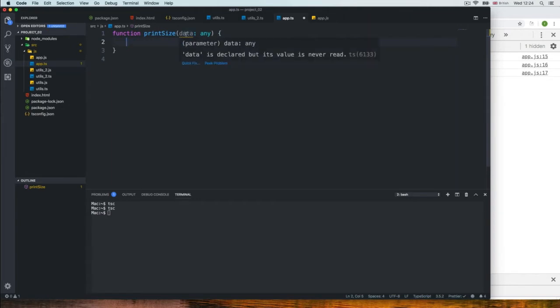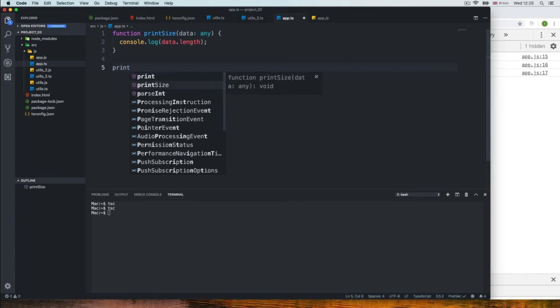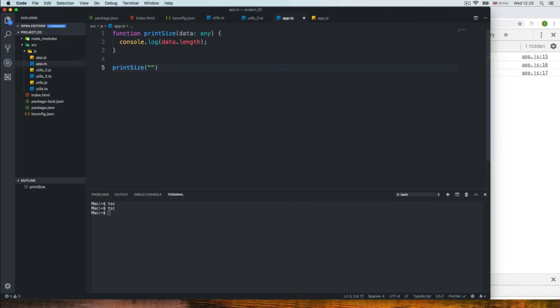Now I'm getting this correction: data is declared but its value is never read. That's okay. We're going to do console.log, and then data, and I'm going to call the length, just like this. This is just a function. It's going to receive that argument, and then it will give us the length of that argument. Pretty simple. So now I'm going to call printSize and pass the keyword Francis.